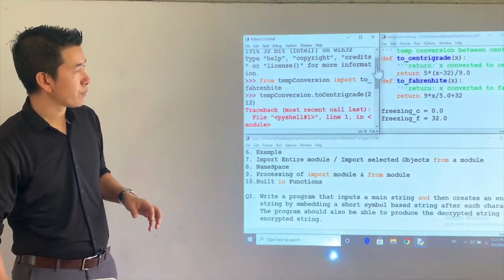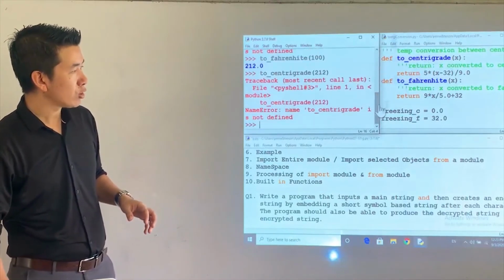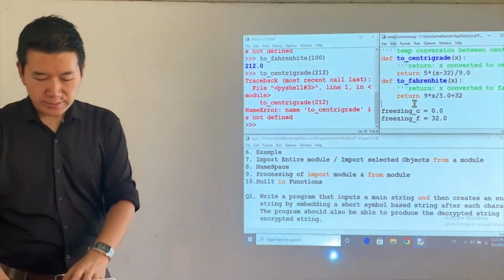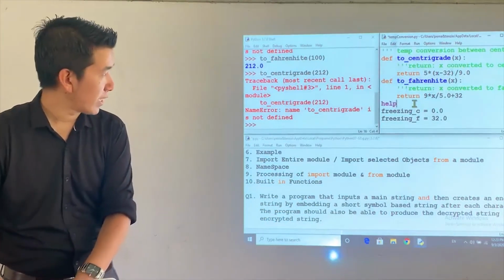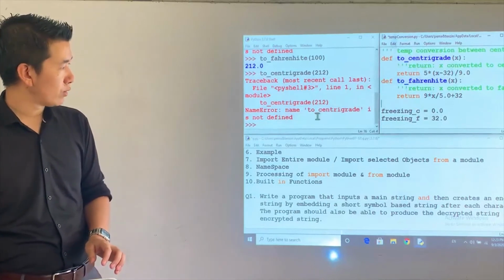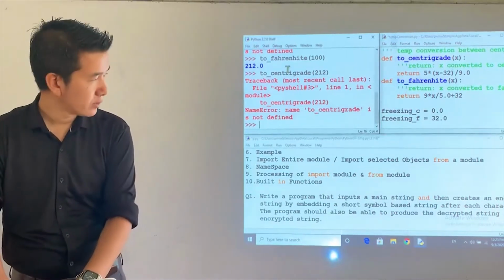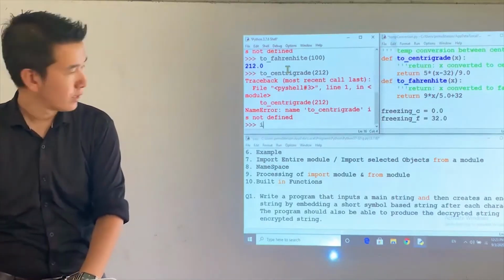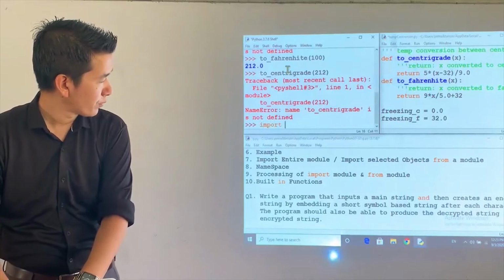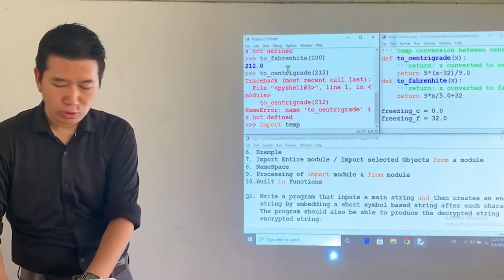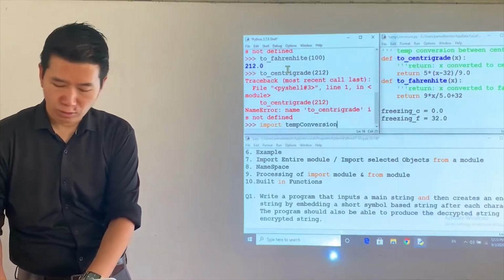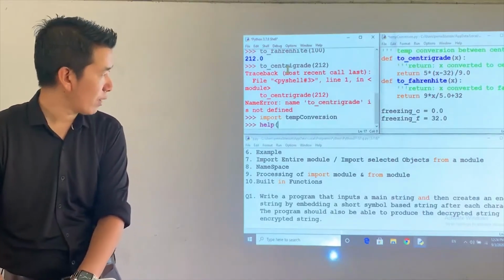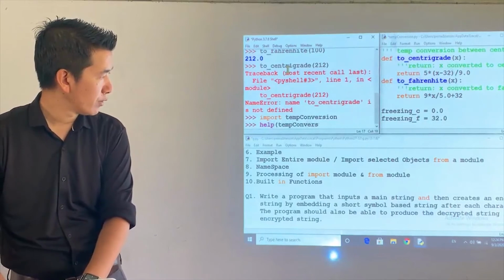Now this is one good example of how to create a user-defined module. Say you have certain commands like help. Let's check it out. I've not imported the module temp conversion. Let's do it. Let's say import, and the name of the module is temp conversion. All right, let's say I want to use the command help. Let's see what happens. Temp conversion.